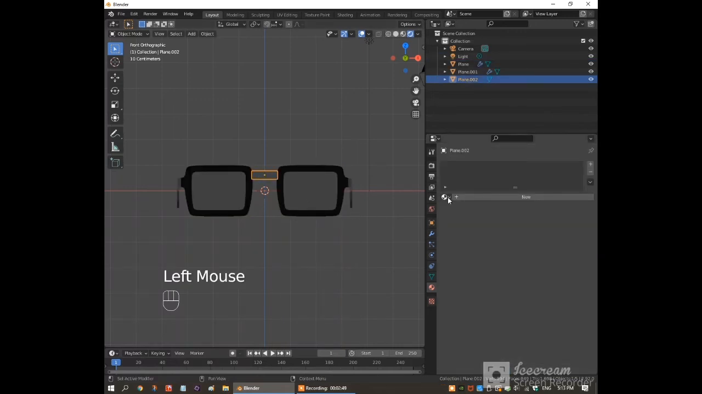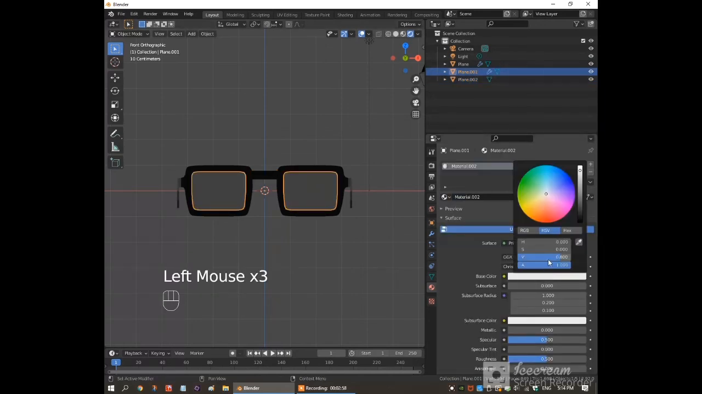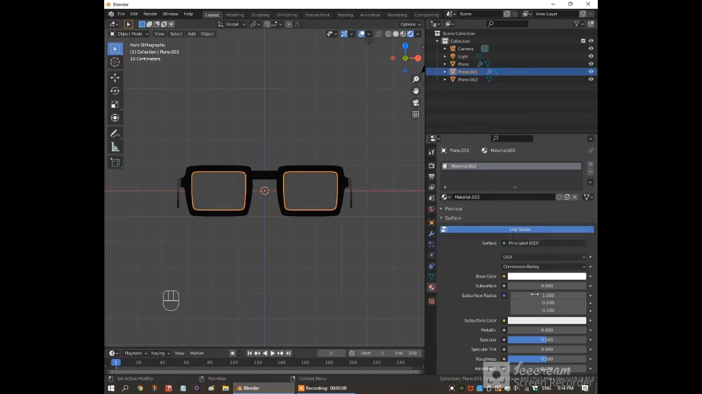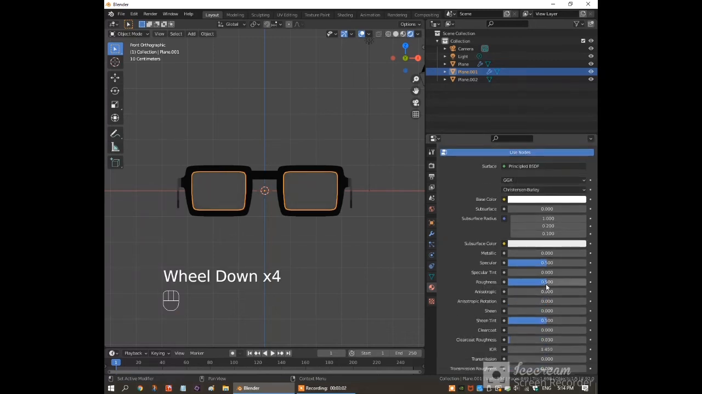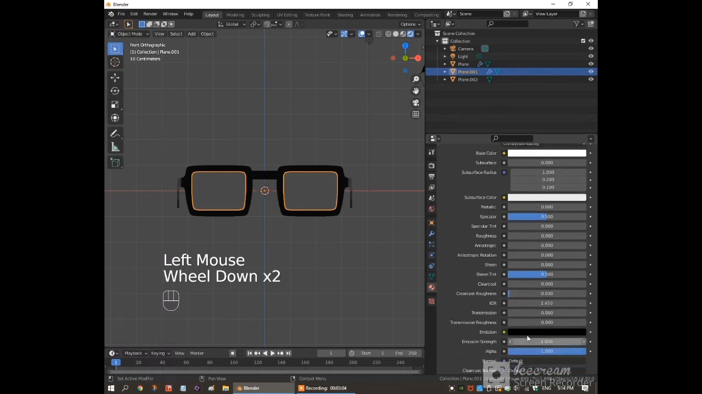Click on the connector. You can click on here to add the same color to the connector. Click on the lenses. Click on New to add a different material. Click on Base Color and turn the V value all the way up to 1. Put roughness all the way down to 0. Change the transmission value to 1.